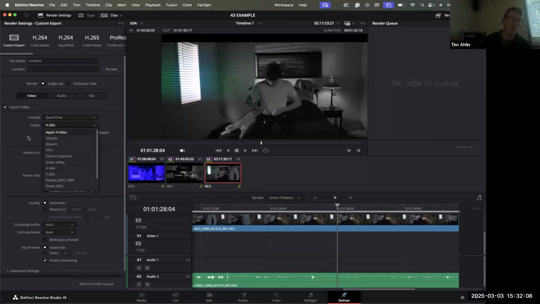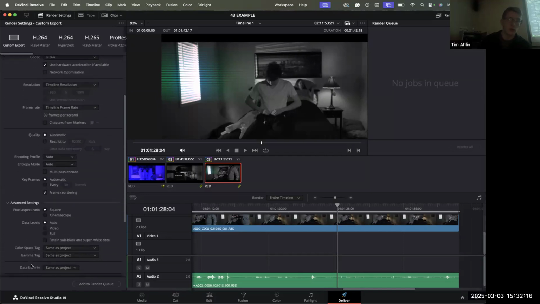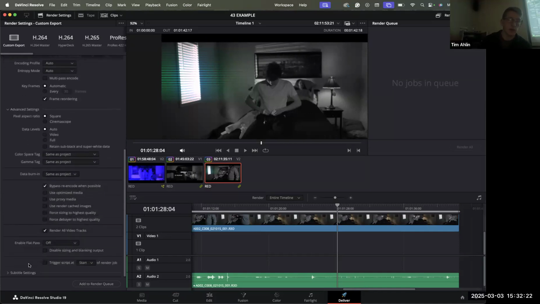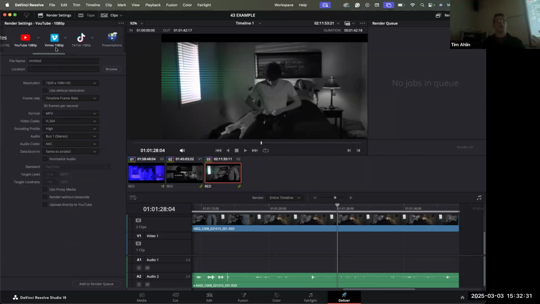And then we've got the codecs, and then our resolution, frame rate, pixel ratio, data burn-in, flat pass. And if you wanted to, you could automatically upload to YouTube, TikTok, and Dropbox. What was it? I thought you could upload to vidIQ if you ever needed to, just as test footage for a producer or something.